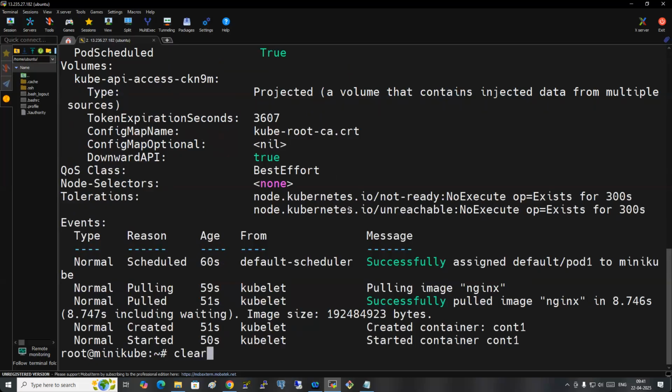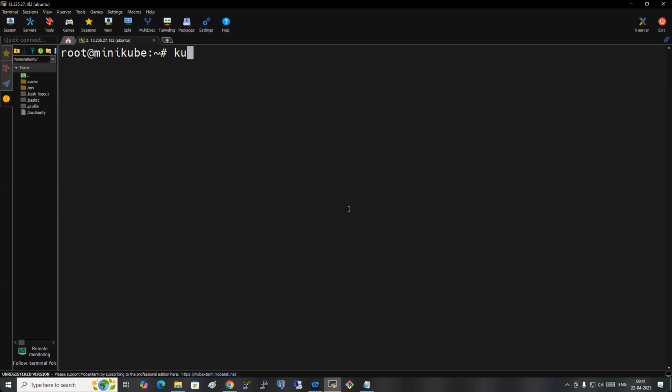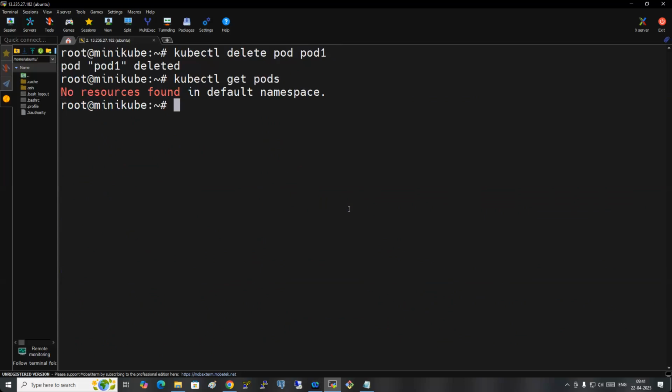Okay, delete the pod. kubectl delete pod pod1, it got deleted. kubectl get pods. Do we have anything here? Understood your first manifest file? That's a skeleton that you should follow. What are those? apiVersion, kind, metadata, spec information.